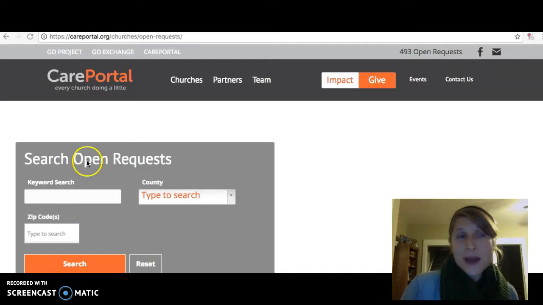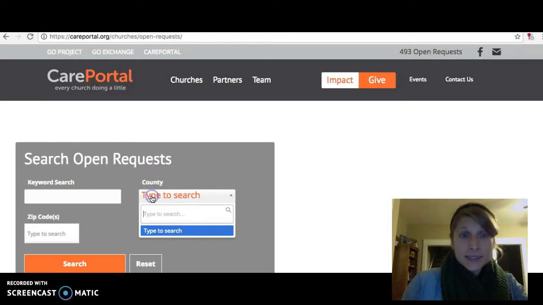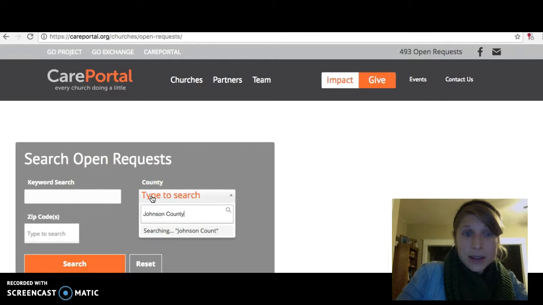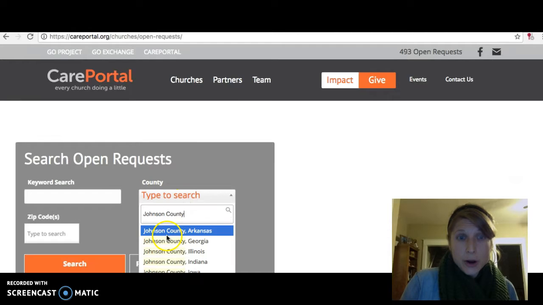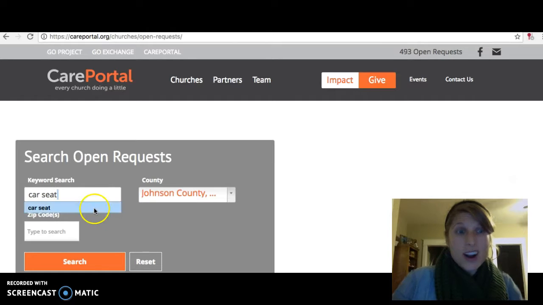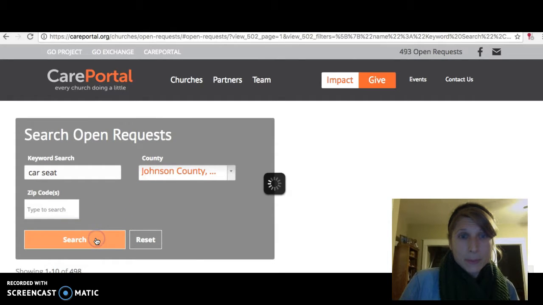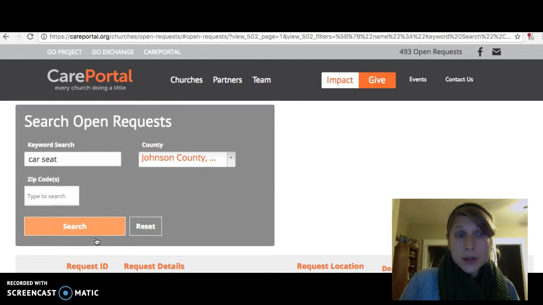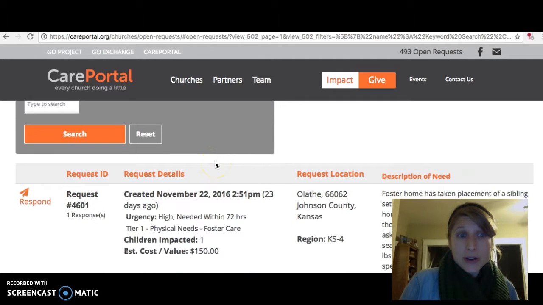So just to run through that one more time, let's try another option. So let's say I'm a church in Johnson County, Kansas. I'm going to search my county in this search toolbar. And then I'm going to search for a specific item, probably a car seat. This is going to pull up any open requests in Johnson County for a car seat.